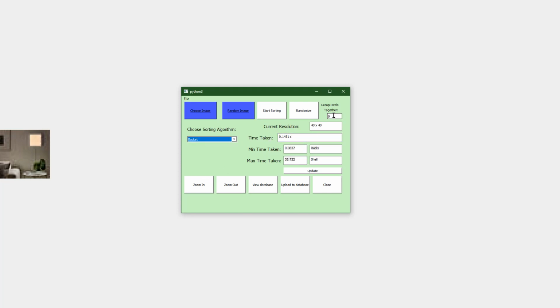Bucket sort, a mediumly quick sorting algorithm, group by 20, and 1.38 seconds. I think bucket sort's one of the best ones to look at.